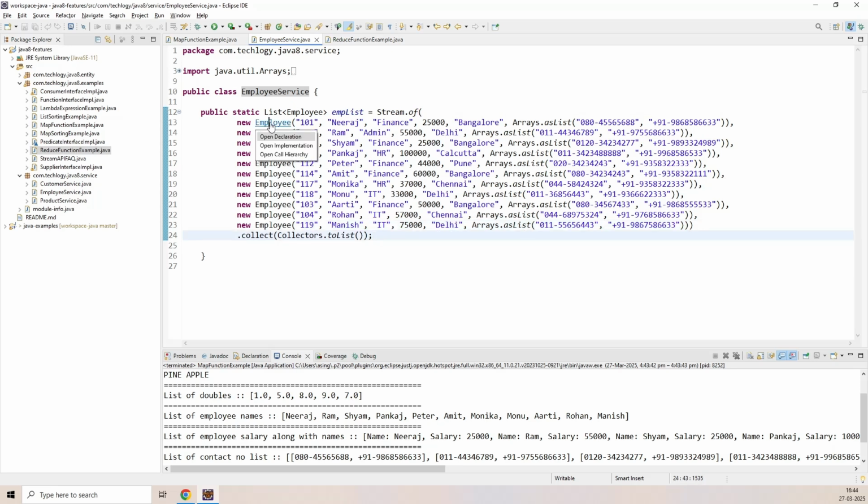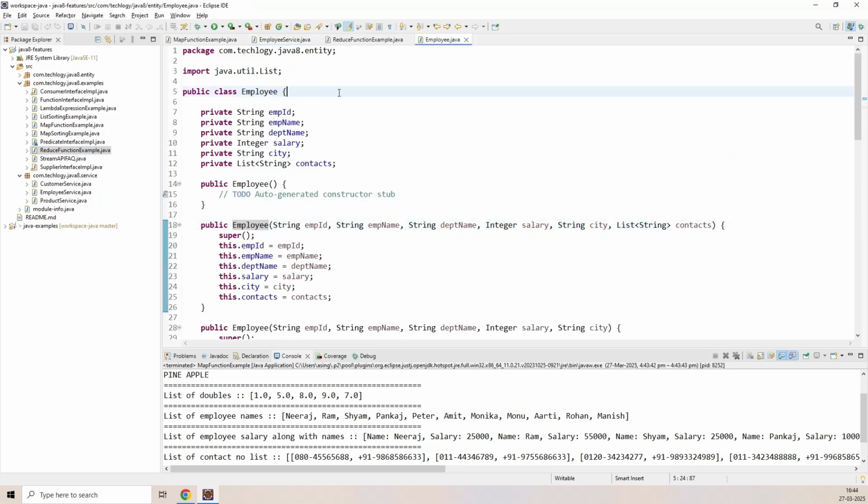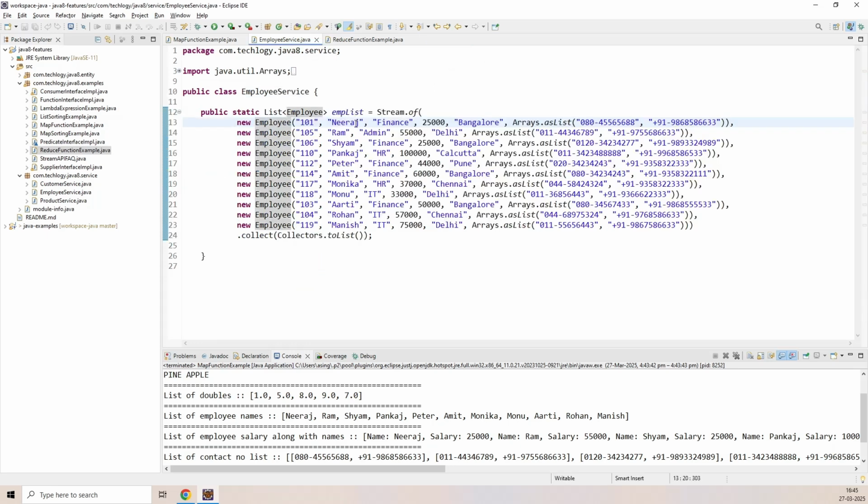And apart from this, I also created this Employee class where I kept a couple of fields: employee ID, employee name, department name, salary, city, and contacts. Okay. I'm taking this contacts as a list of strings because each employee can have multiple contacts, right. The contacts can be a landline number, a mobile number, or fax. Okay, that's why I took this field as a list of strings, right. So let's come back to our example.